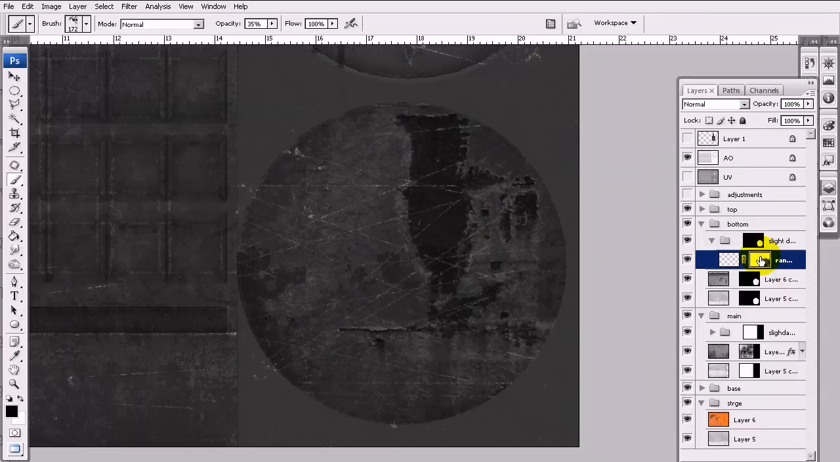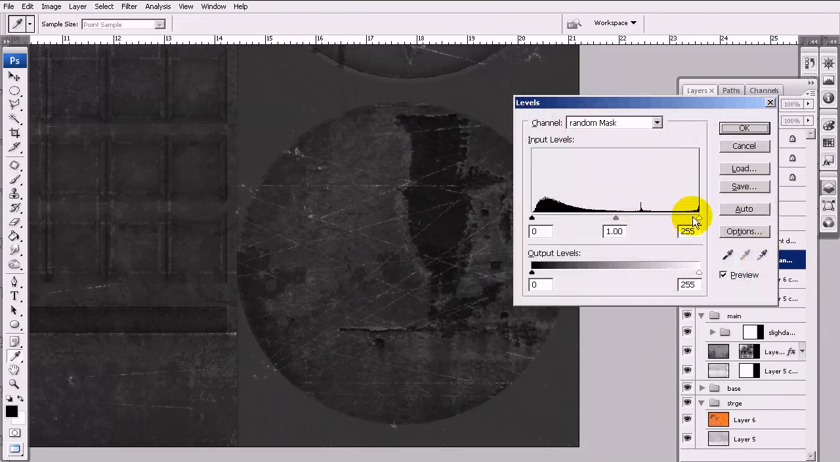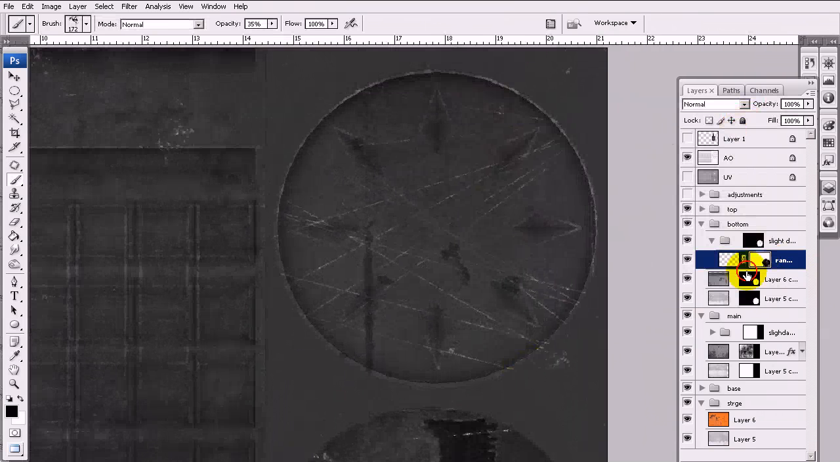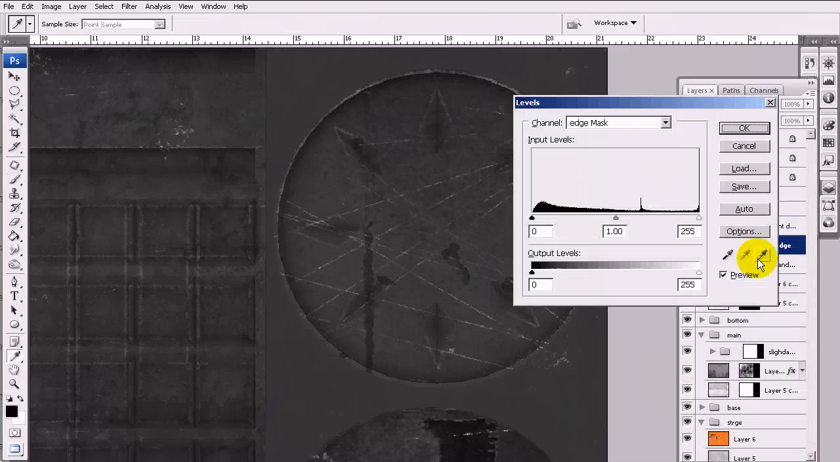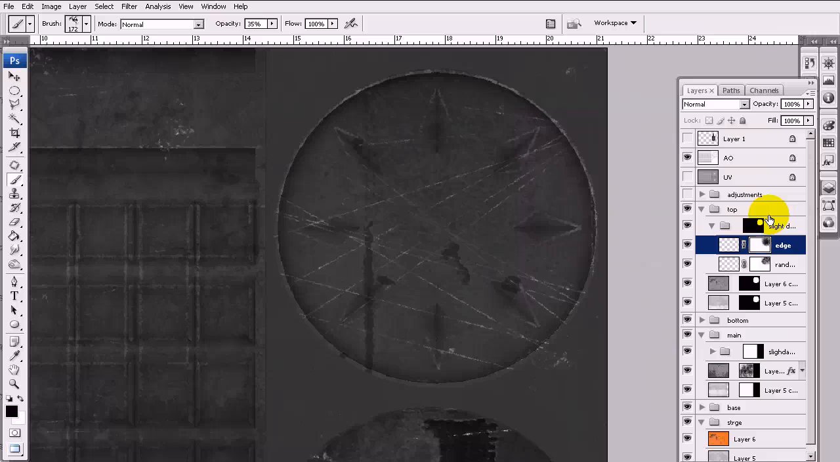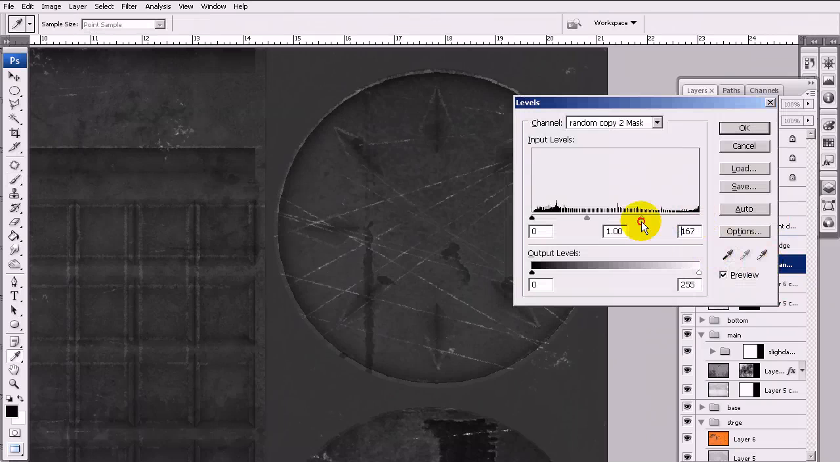Let's add a little bit more contrast using levels. And I want to do the same to the top. Oops, that's not the random layer. Just to make it more slight.